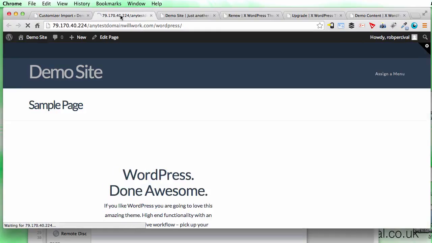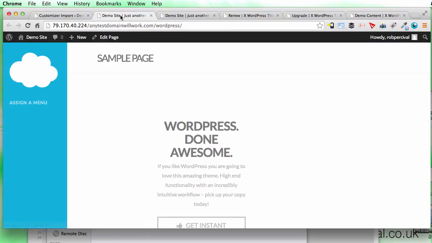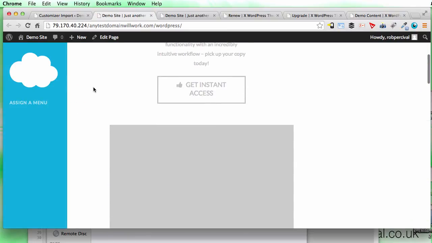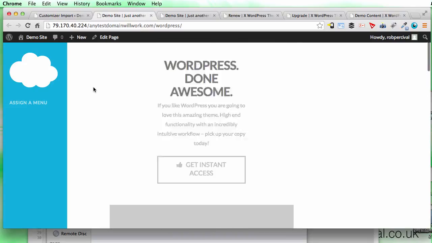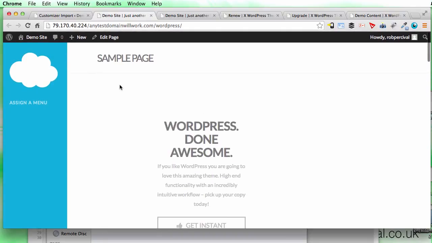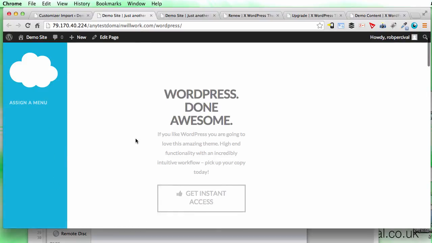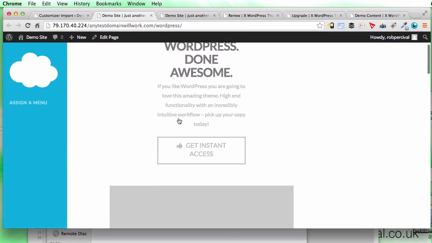Okay, now let's refresh, see how we look. Great. So now we've recreated that look of the front page there. We've got our nice set of options on the left and our sample page title on the top.